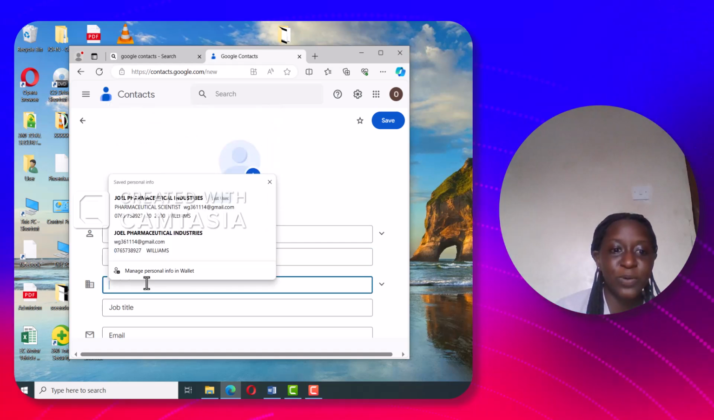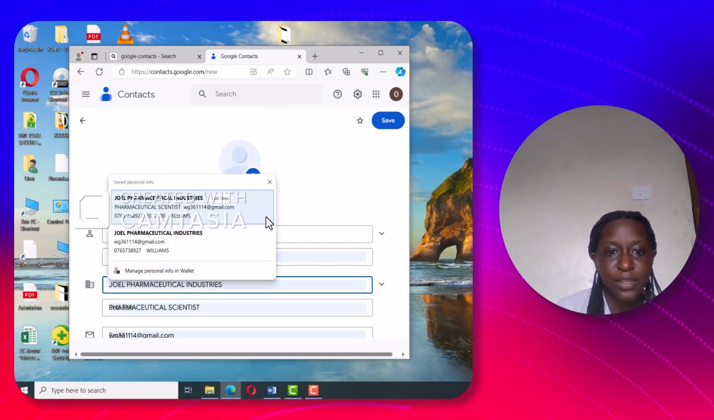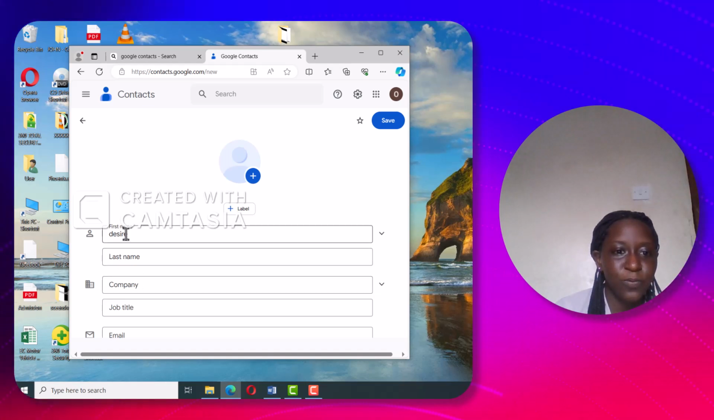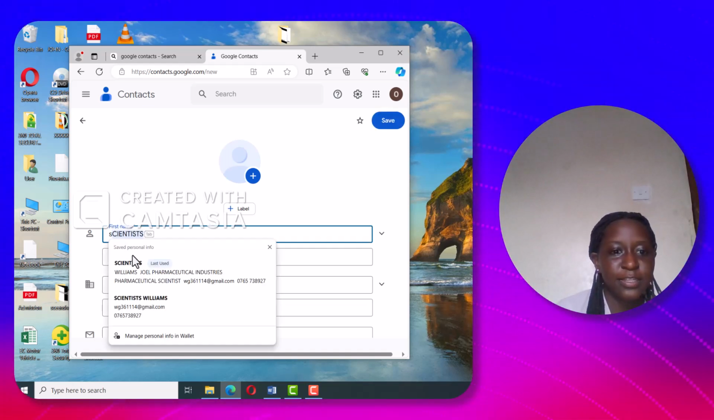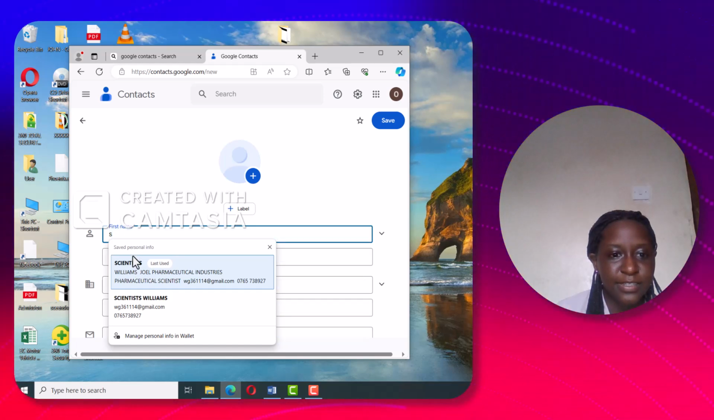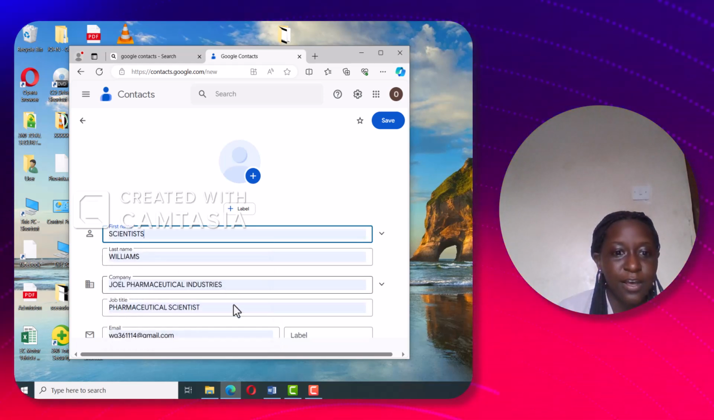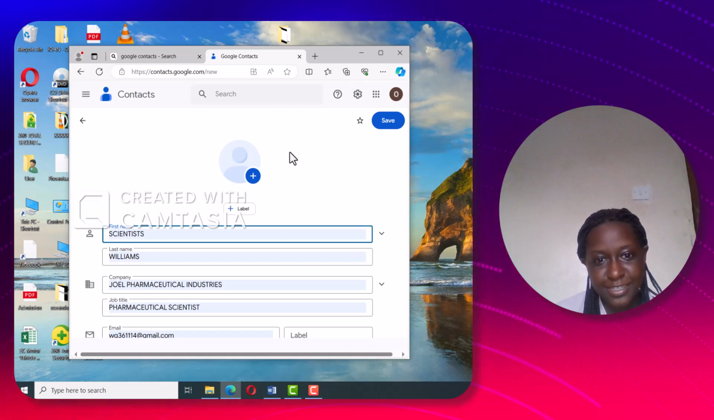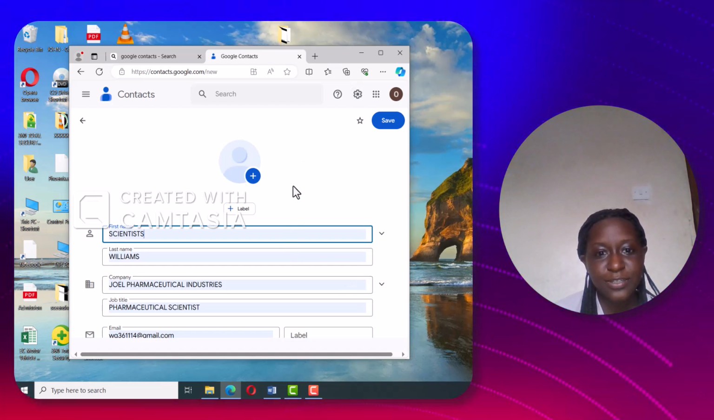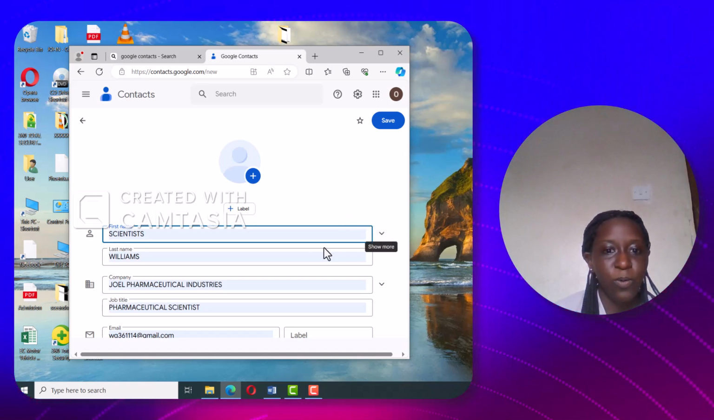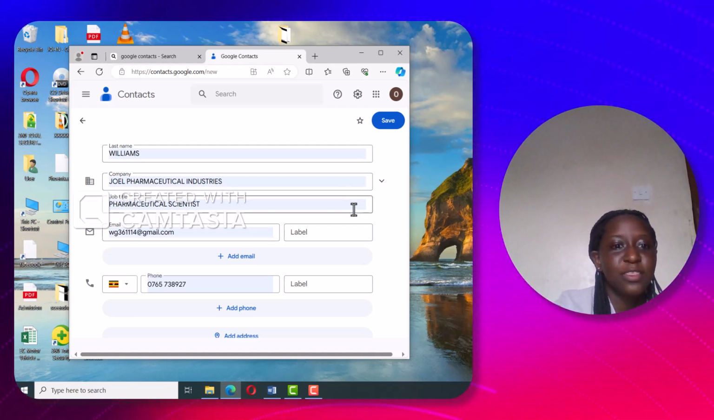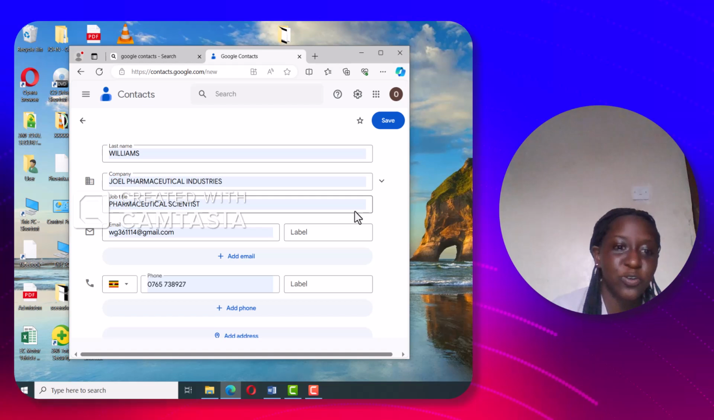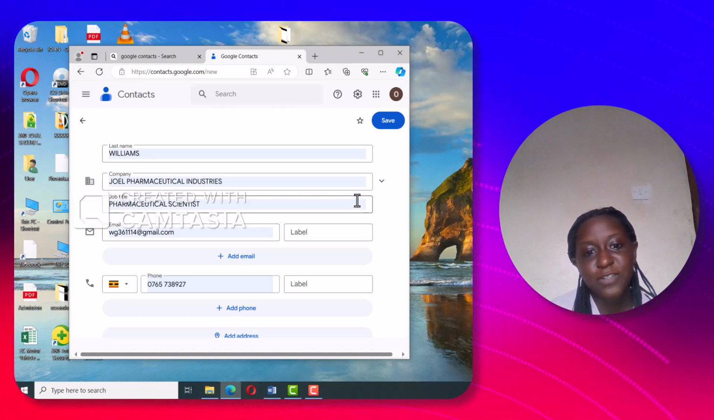Then if that person works with a company, let me use an example. Let me say first name. Let me say scientist. I'd already done this, so it's an example to make work easy for us. Yes. So you see the last name, then the company that person works for, then the job title of the person. You can enter an email after that.